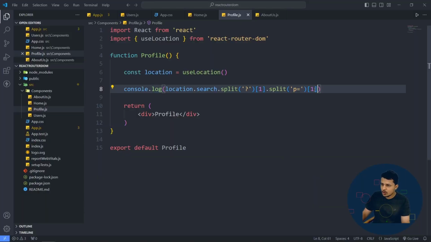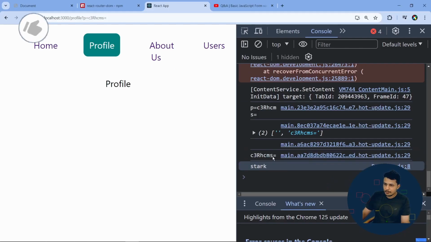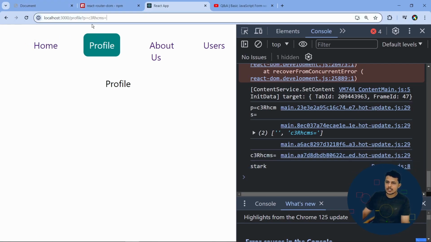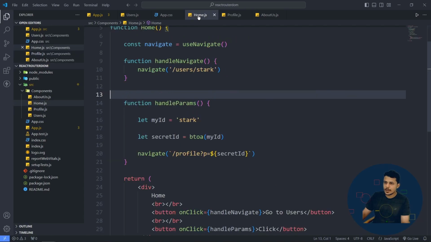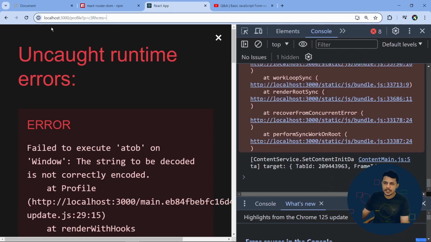This whole string I am going to put into atob, and it should give us the name back. Now you see we are getting the name back out of this. So getting the value with the method I showed is difficult, but we can simplify it. Instead of p equal to, we just remove the p equal to here, then go to the profile, and skip this part. We should be able to see the value here.